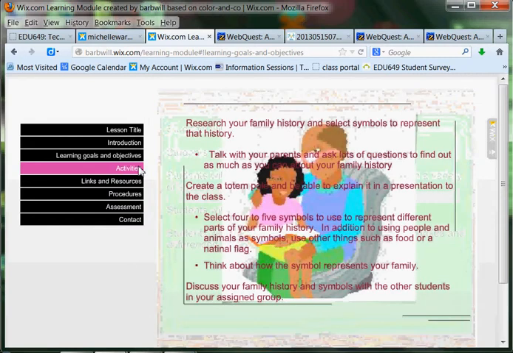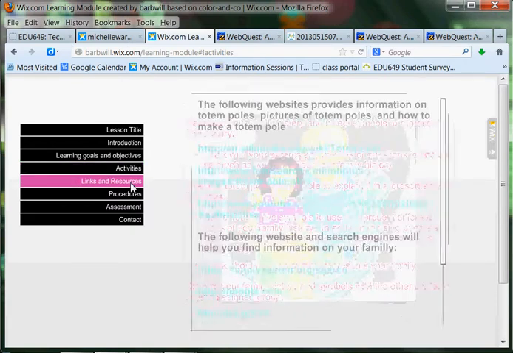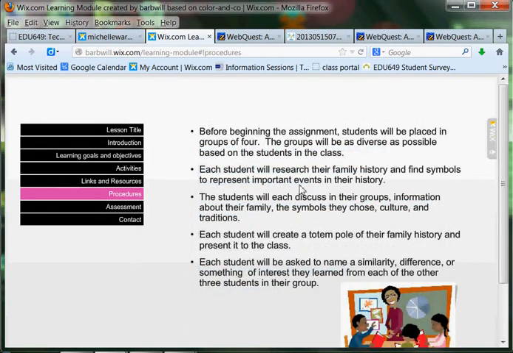For her activities, she has them talking with the parents and asking questions about the family history and using symbols. One of the nice things that I really liked about her activities is that she has students learning about symbols. So this is a higher level of Bloom's taxonomy, understanding what symbols mean, how to use them, how they represent other things. She's provided some nice links and resources. And then she has specific procedures for students that will get them through their project.